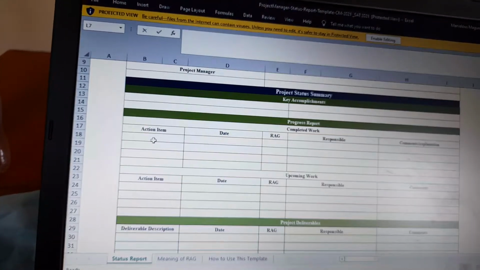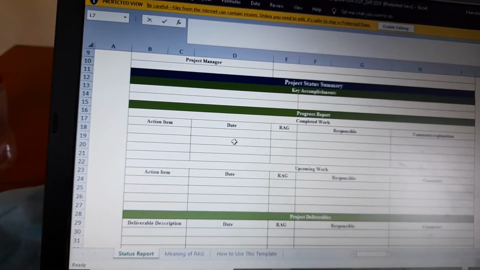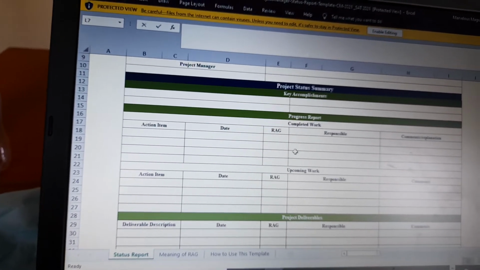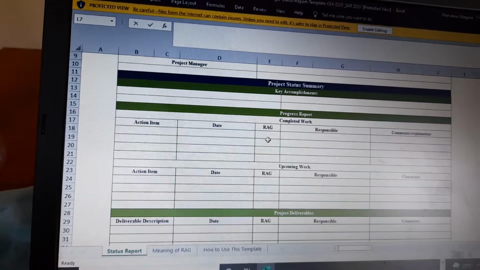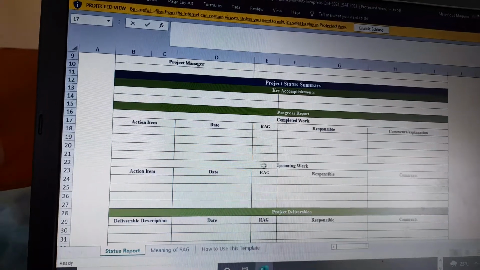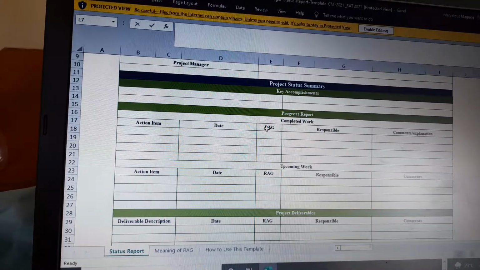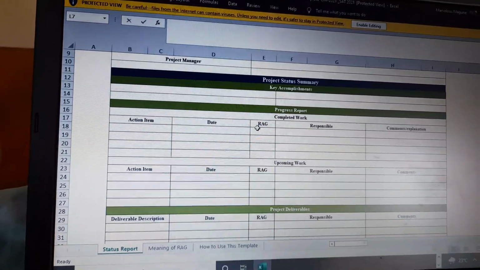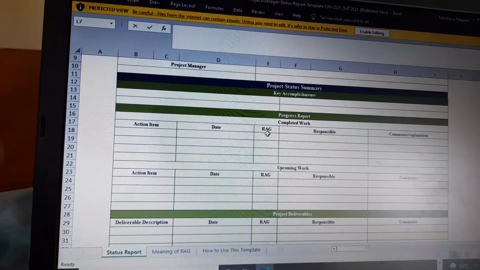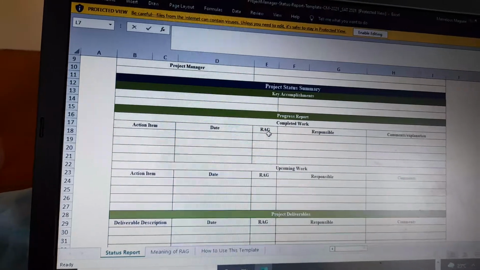So action item: the activity, the date of the activity. Here you want to monitor whether the activity was done, whether there were any challenges, etc.